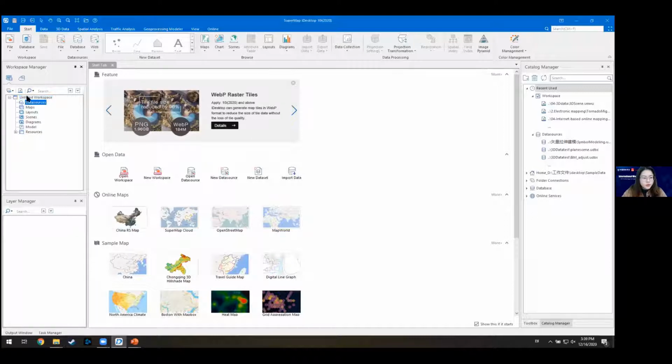So on the left side of our window in the workspace manager, we can see that this is our main work interface. And I will firstly introduce you to the concept of our workspace. In our workspace manager, the first root node is the workspace. And the workspace organizes and manages multiple data sources. It can also organize and manage multiple maps, scenes, resources, and so on.